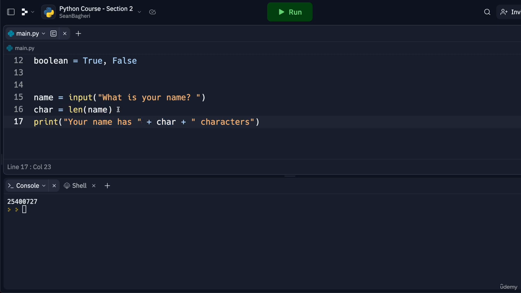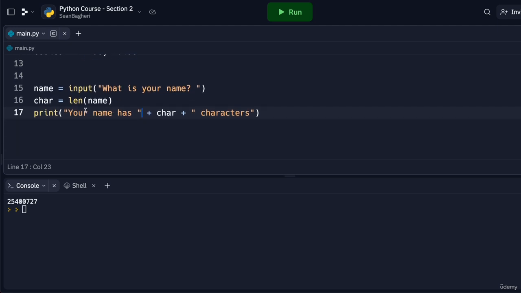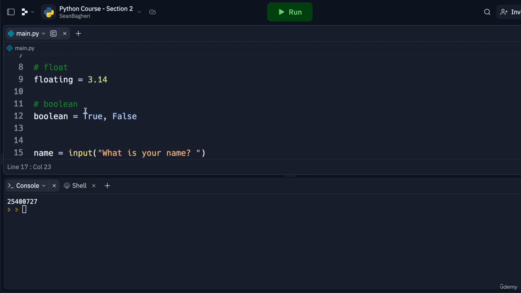So how do we turn this into a string, essentially? That's what we're going to talk about in the next lesson, where we talk about converting different data types to other data types.